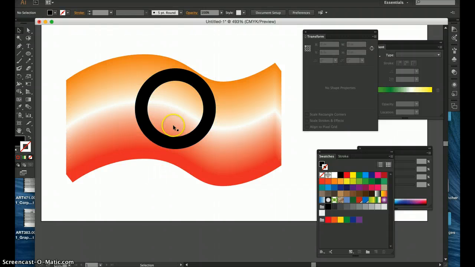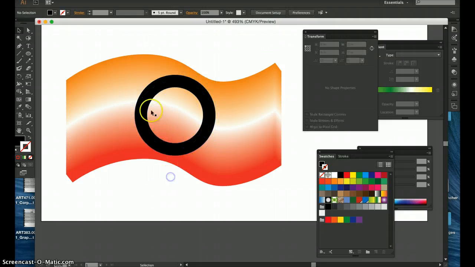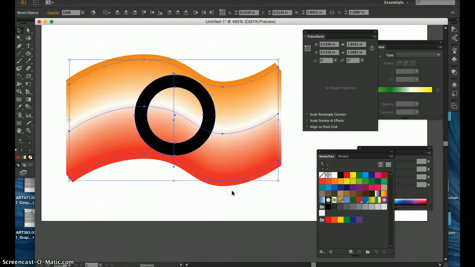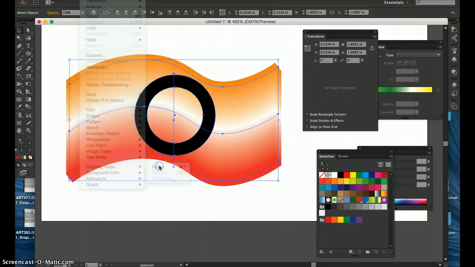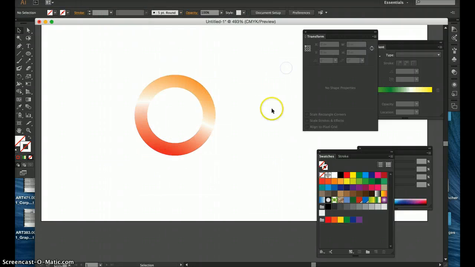Now you can see through it, but that's not what I'm after. Here's what I'm after. Watch this. I'm going to select my ring and my blend, and I'm going to do what's called a clipping mask. Watch this. Now we got something cool. That'll be the next video, okay? It's how we can use blends to create effects like this.